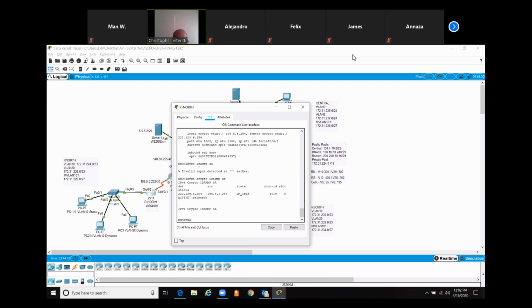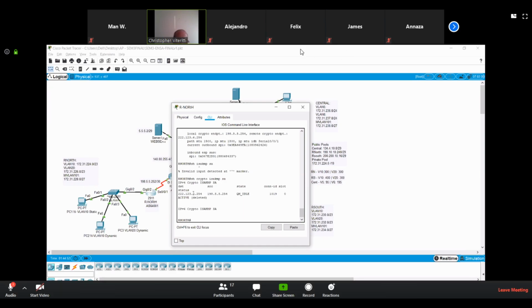And right there, you see we're in quick mode idle. Quick mode idle is a good thing. That means your tunnel is good. Okay. There's our peer addresses, local, remote, source, destination.